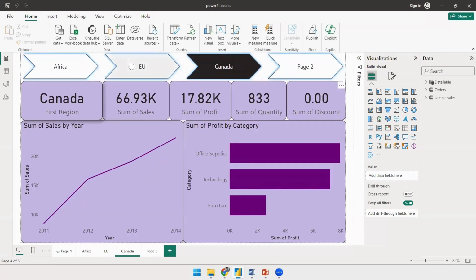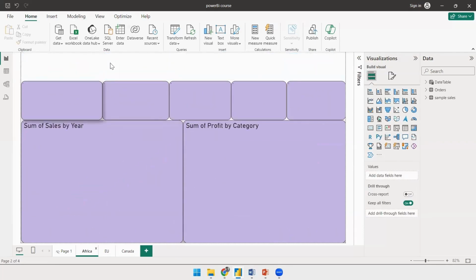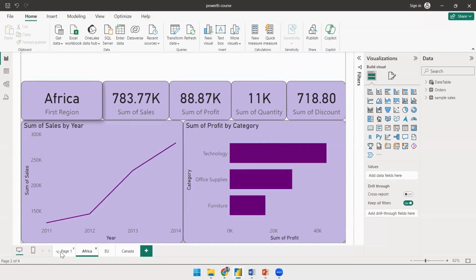Now we will see how we can make these navigations. So for now, let me delete these navigations. Let's say you have a few pages over here. Right now it is showing me page 1, Africa, EU and Canada, and I want to navigate between these pages.